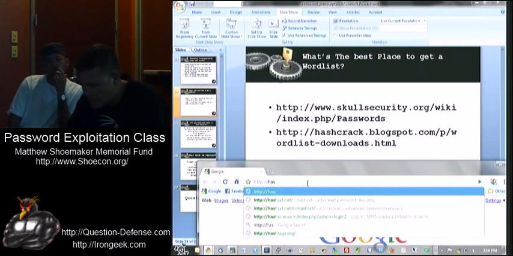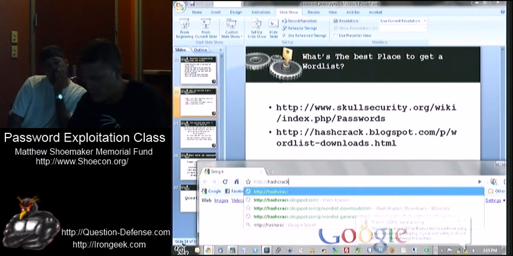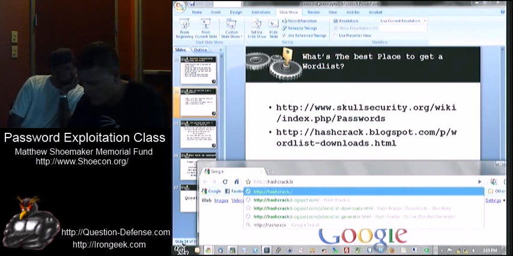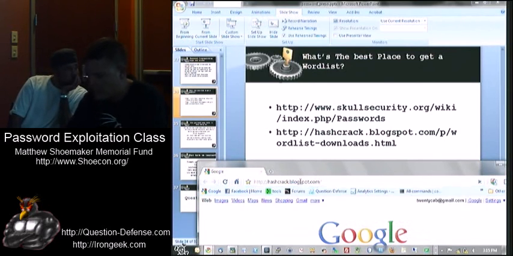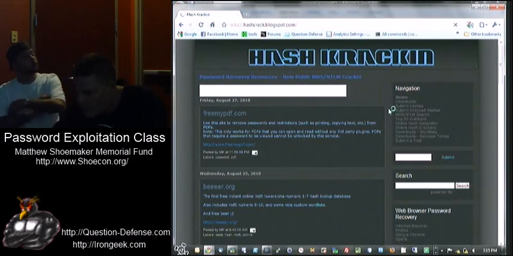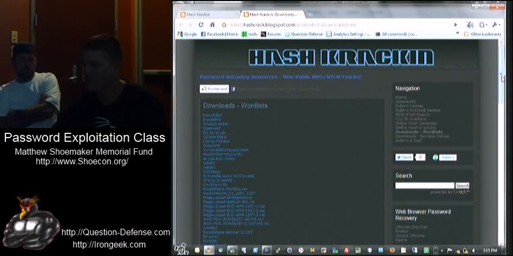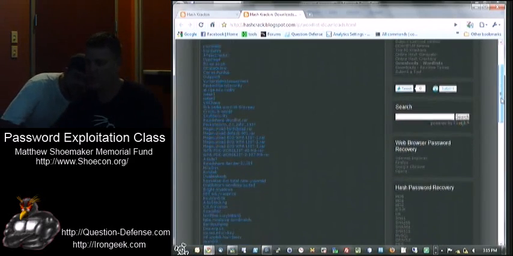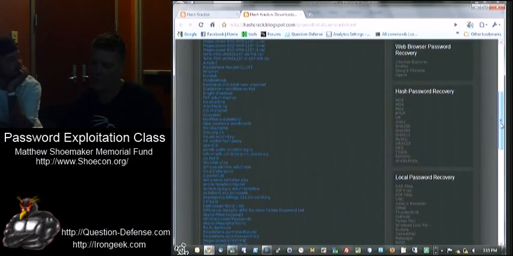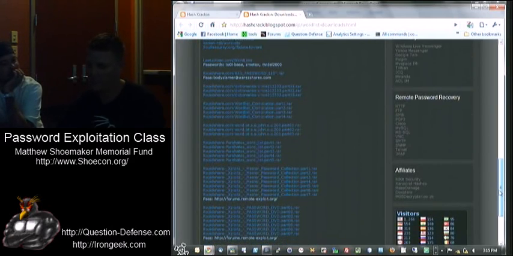Let me show you this. This guy has the biggest compilation of word list links on the web so far. This guy's name is MK4. He was actually on our Hashcat team. Here, downloads word list. So this guy has, as you can see, just about every word list on the internet listed here. And so these are all places you could get word lists.